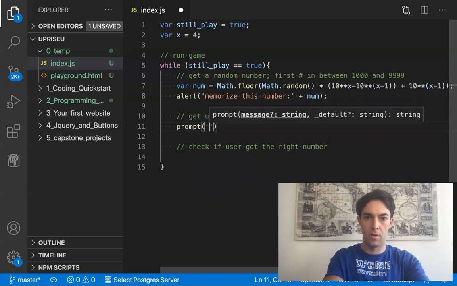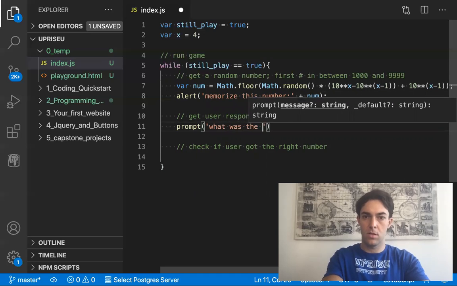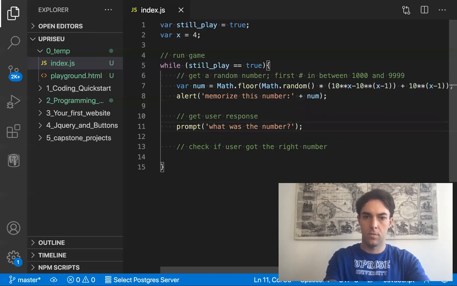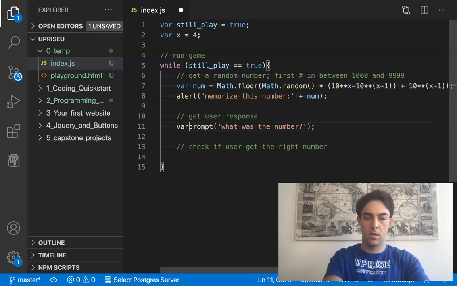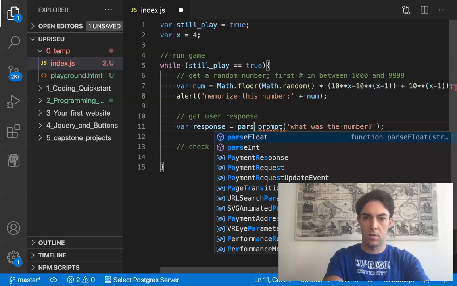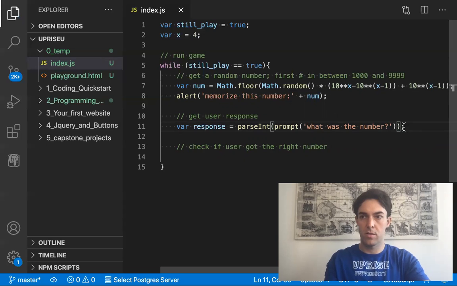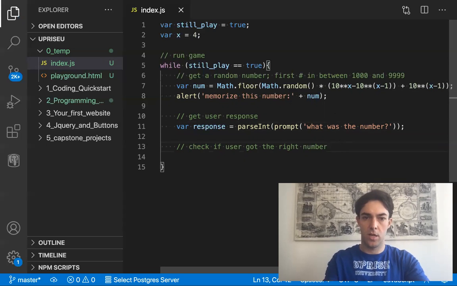So we're going to do prompt, what was the number? And we're going to set this equal to response. And always got to remember to use a parseInt, parentheses. All right, so now we're getting the user response. And then we just need to check to see if the number is right.